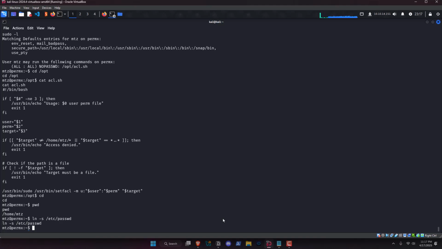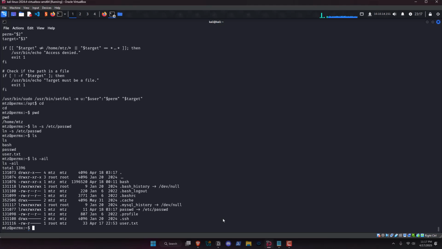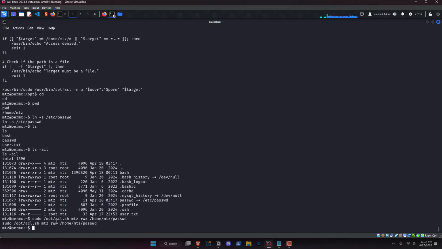And if we do an ls or ls -la, we can now see we have the password, etc password. So now what we can do is run that script. The way we do that is I'm going to copy and paste. We do sudo /opt/acl.sh on user mtz. We want to make the /etc/passwd, well, it's actually a link to /etc/passwd, but we want to make the password file read, write, and executable.